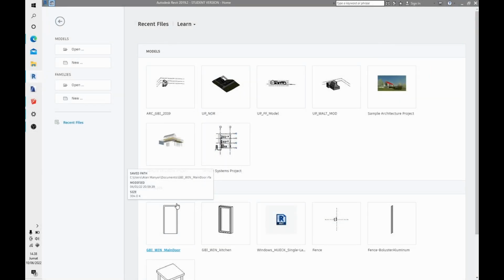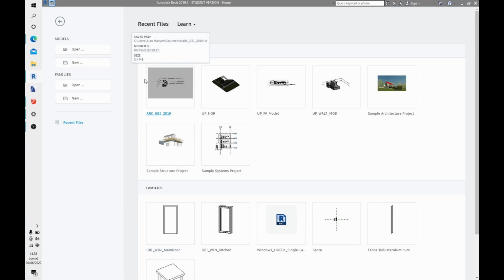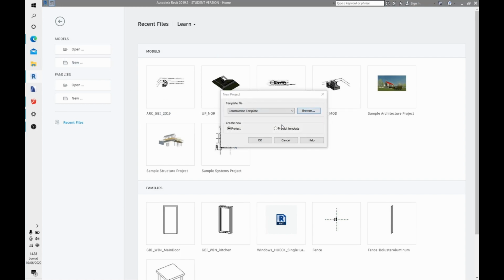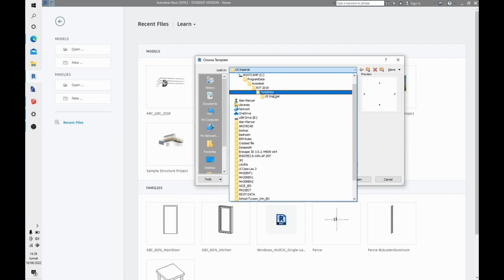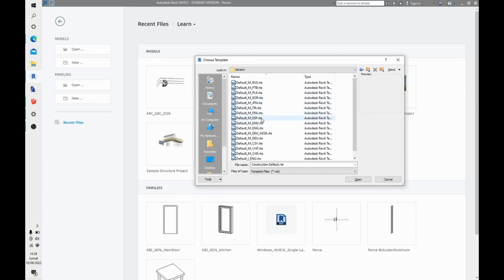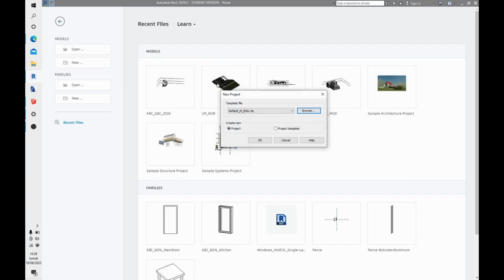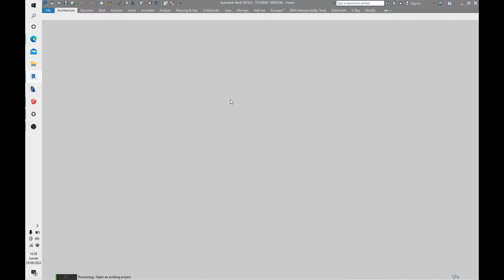Today I will show you how to make a custom stair. So before I do that, we're going to create a new file. Let's see, default ENG, and click OK.